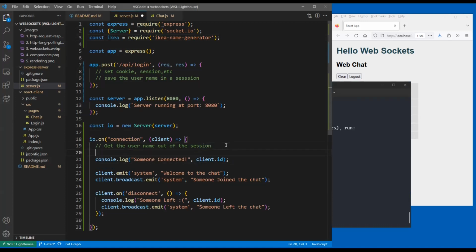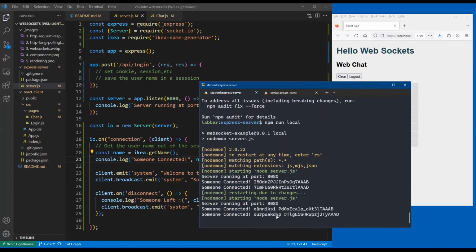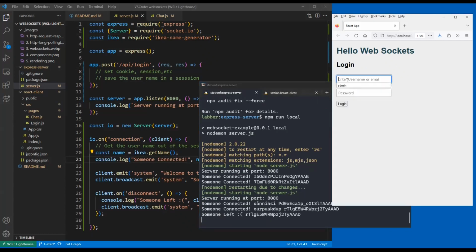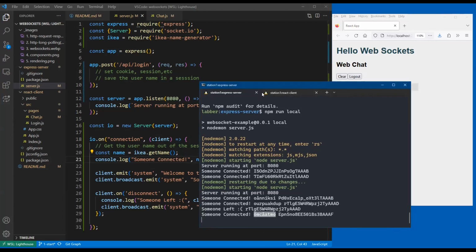Okay, let's make a new const name equals IKEA dot get name. That's all we need. Okay. And we're going to say someone connected. We'll tell their name. We'll go name, comma. Let's take a look and see who connected. Whoa. I guess they kind of look like IKEA names. Try another one. Log out. Log in. Those are pretty complicated IKEA names.